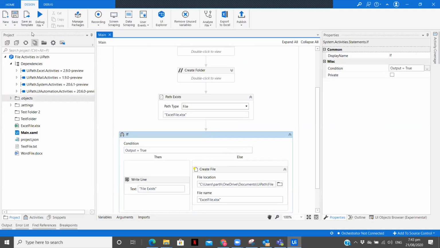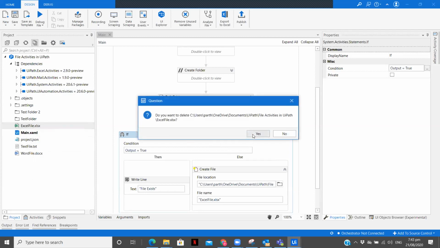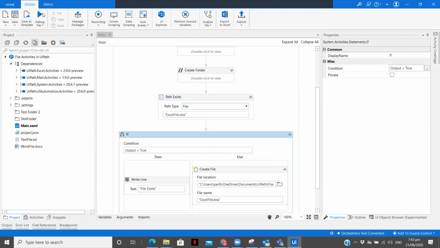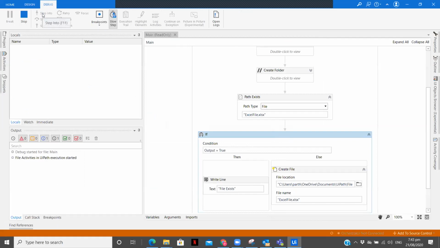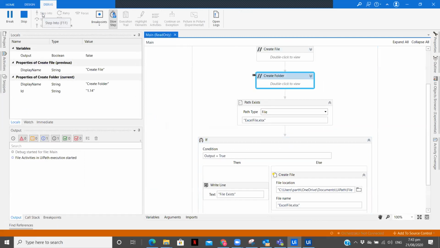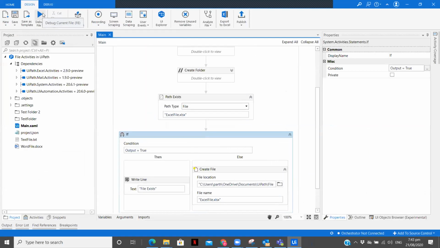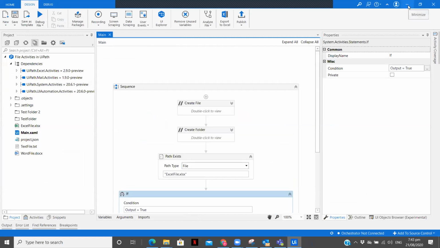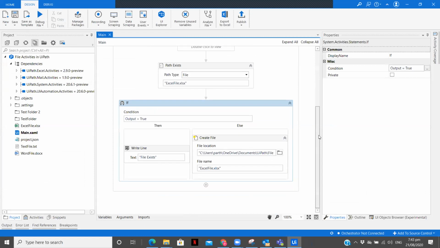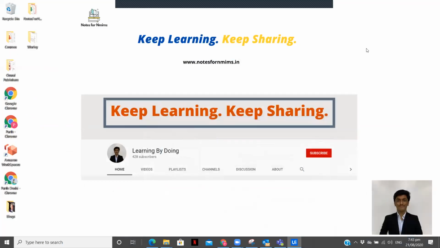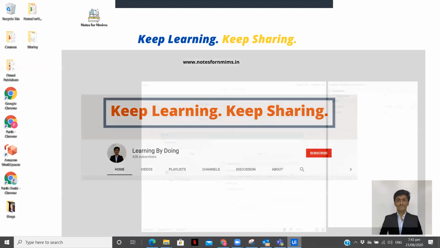The file exists, so we don't have any problem. Let me just delete this. So it created the file for us. You can see over here. So this is how you can use these three activities in combination, integrating with each other, like how you can create a file or check if a particular file exists or not.